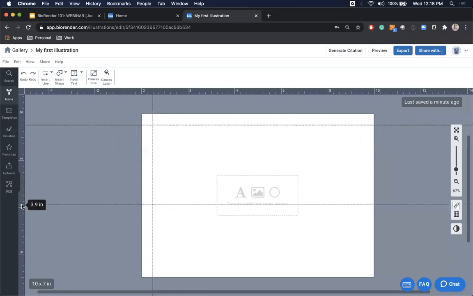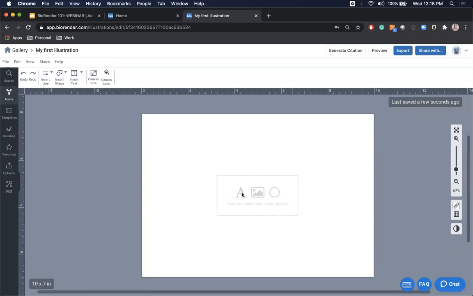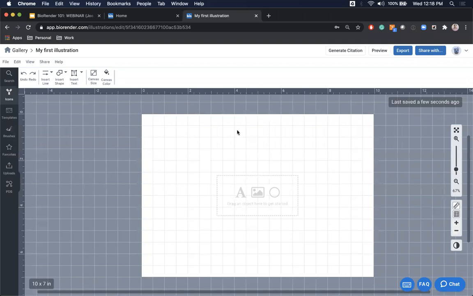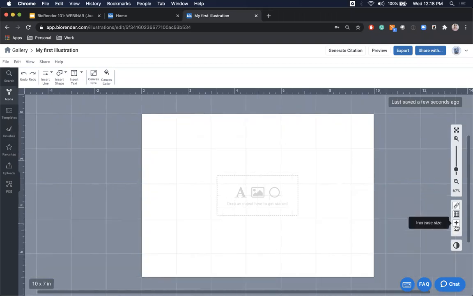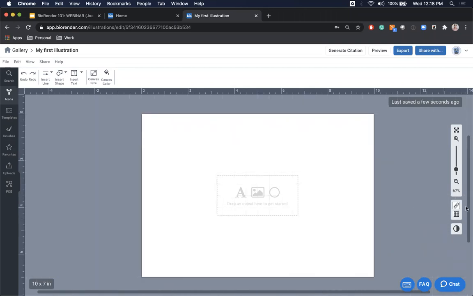So if you want to get rid of these as well, you can just right click and you can either delete them or hide them or lock them. So there's tons of functionality here. If you're used to making figures with graph paper, we also have a grid function where this just automatically adds a number of grid lines that can be made larger or smaller. So I'm going to toggle that off for now, but I just wanted you to be aware of these features.